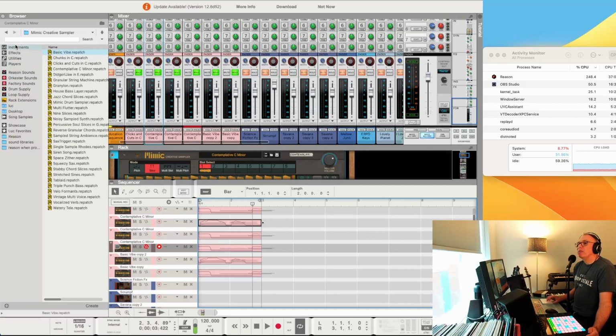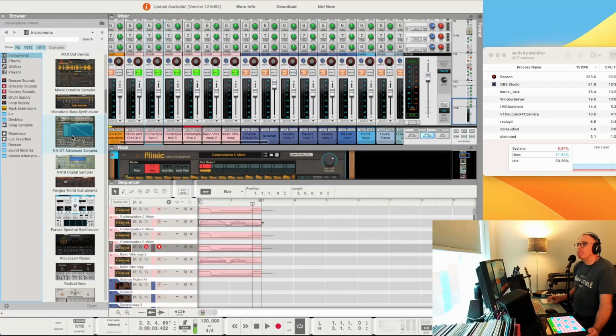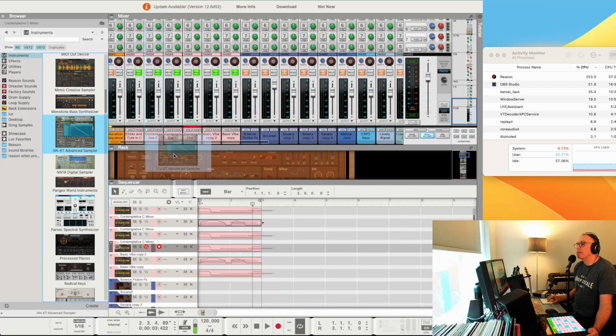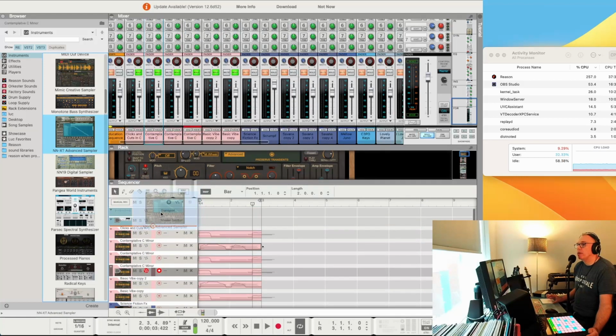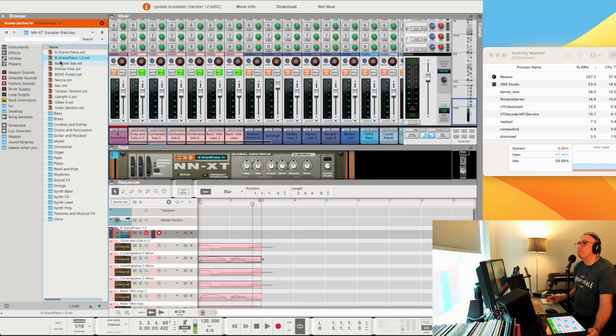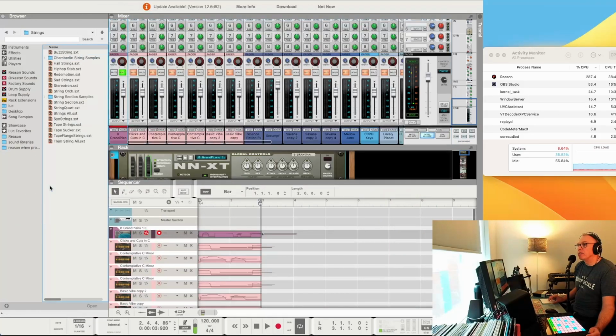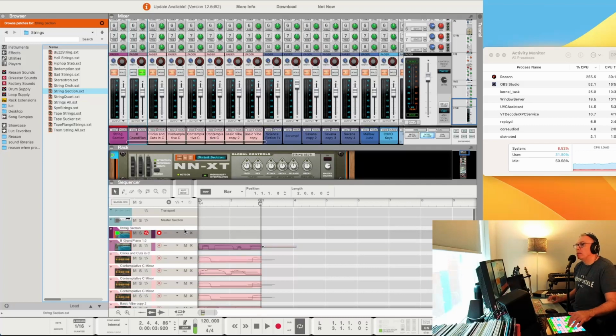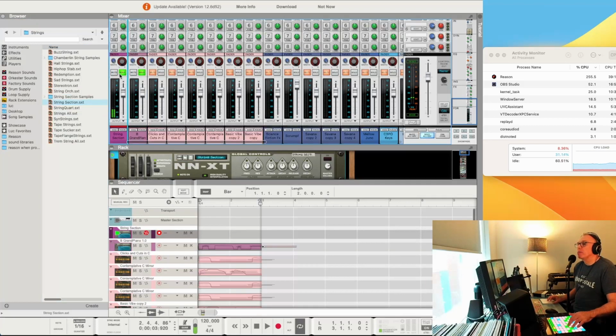Let's go back to instruments and an NN-XT. Let's try some, not sure, grand piano, why not? And so what we're going to try is some strings. And after all these years, these are some of my favorite strings still. The strings on the NN-XT, they're fantastic. Anyways.